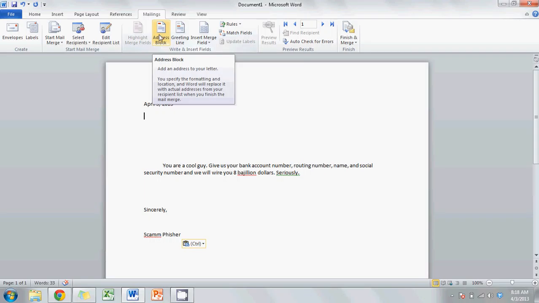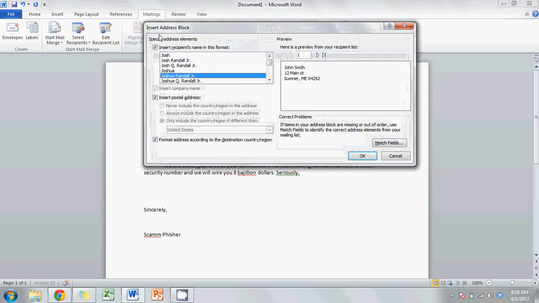And you can see right over here, it's automatically generated an address block for every person in my database. This one is on John Smith. If you want to view the other people in your database, you click on this little arrow that says next. And I can see Sue Doe, 20 Main Street, Sumner, Maine, 04292. And Doug Poe, Molly Lang.